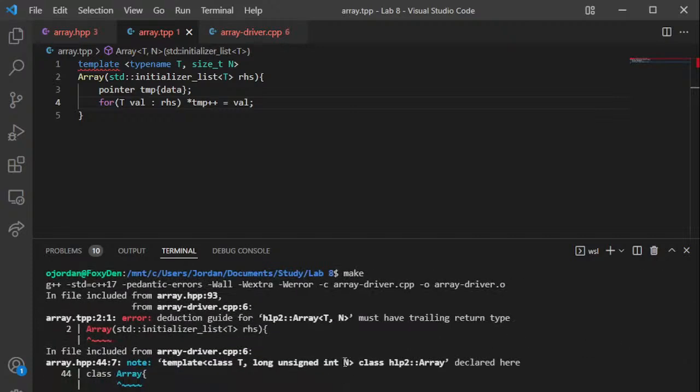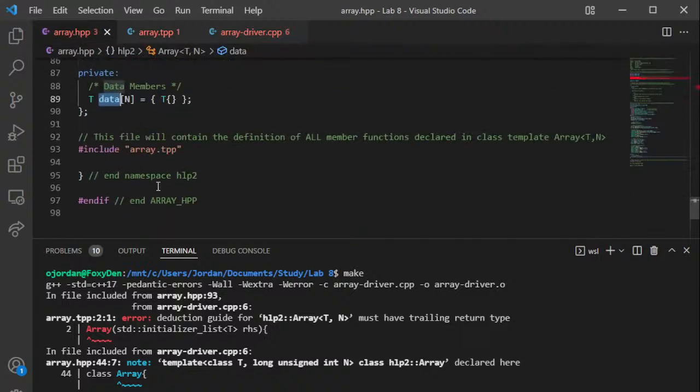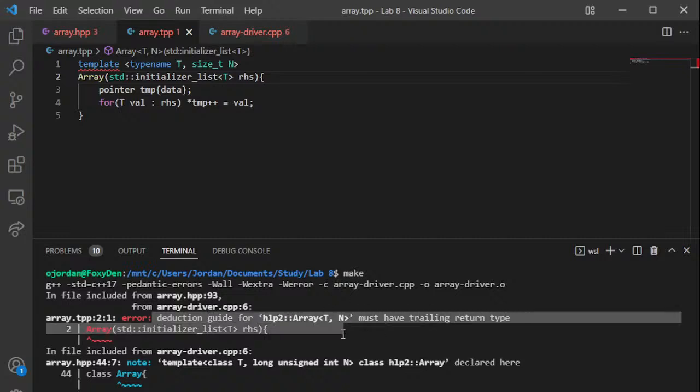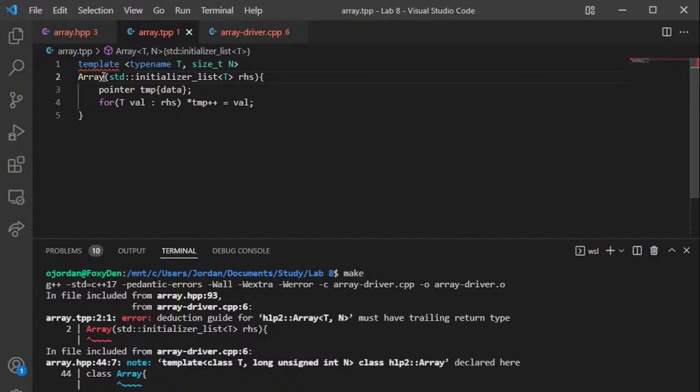Quick. Alright, what's the error? Right, it must have a trailing return type. One thing we forgot to do is include the scope, because right now this array doesn't know where it belongs, which scope it is. Actually, it kind of knows. The deduction guide for array must actually return type. So it knows.